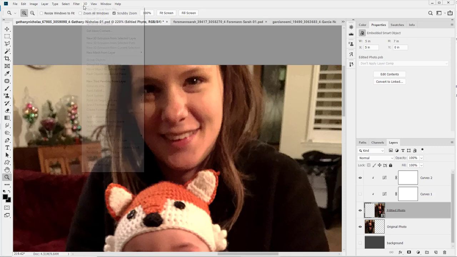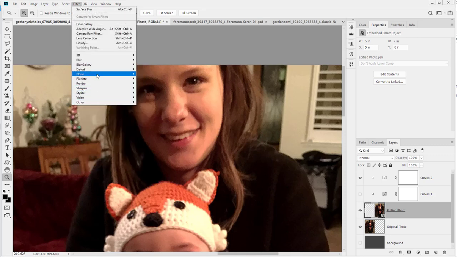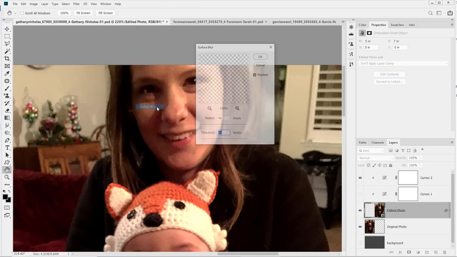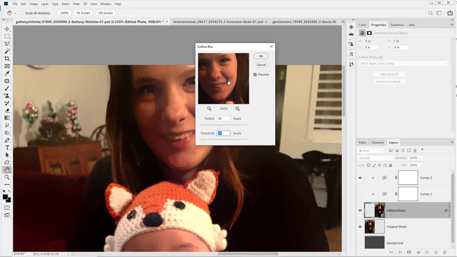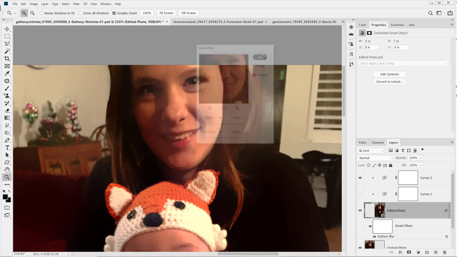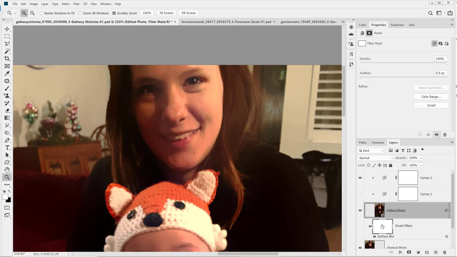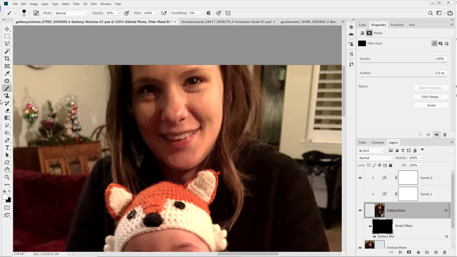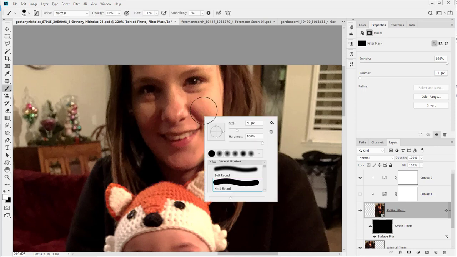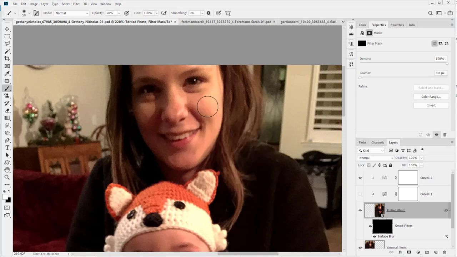Again, we'll cover this in depth later, but we'll just go to filter, blur, and surface blur. Surface blur, wherever you are. There you are. Surface blur. Yeah, we'll use the defaults that I had from last time. Tell it okay. So right away, it doesn't look good, right? But that's what the mask is for on this thing. You just fill it with black. You come in with a brush, and you make it a nice soft brush, and you set it to like 20% or something.